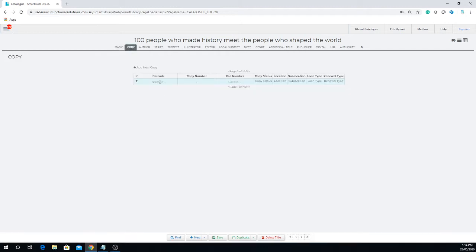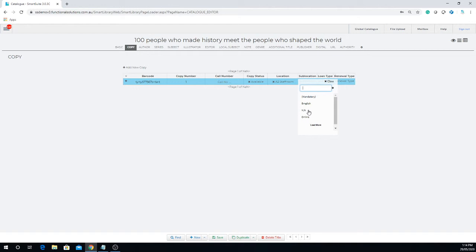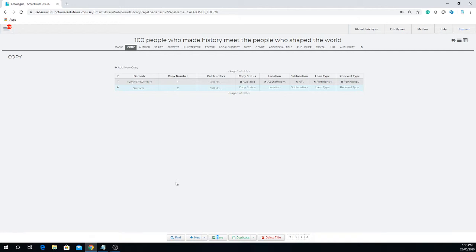Just go to copy, go into the barcode, zap in the barcode that you want for that book, and the copy status is available. The location is the A2 staff room, the sub location is not applicable, and it's a fortnightly loan and a fortnightly renewal. And now I'll just go save.